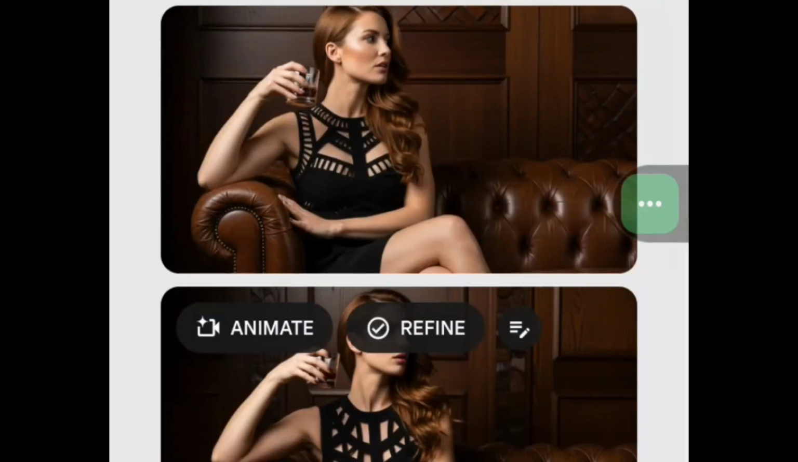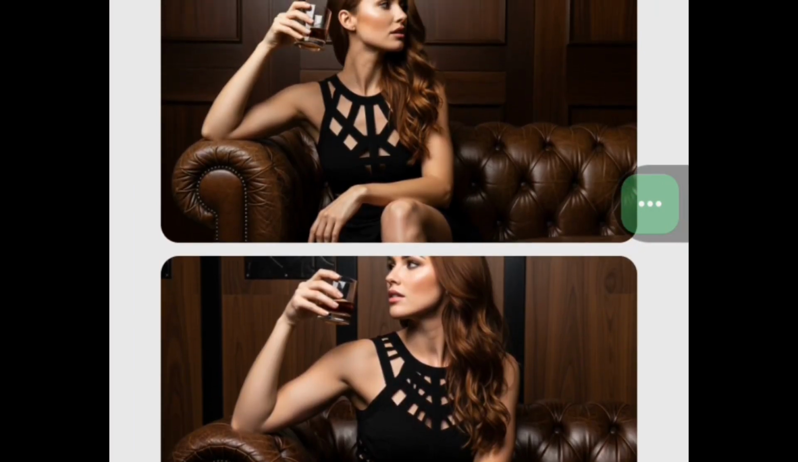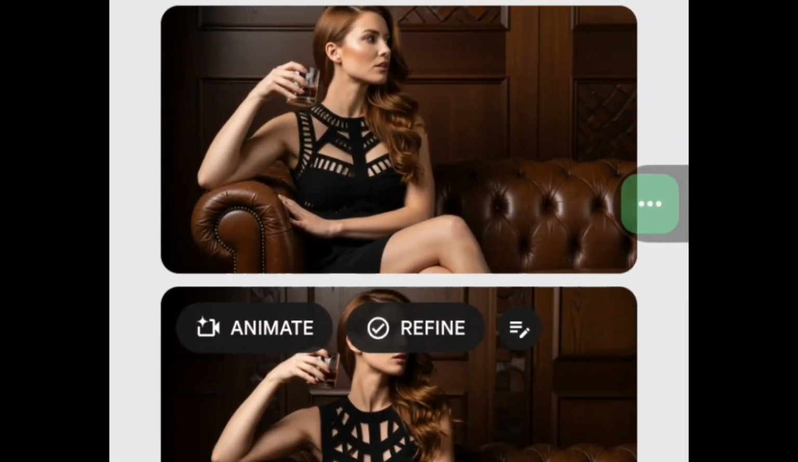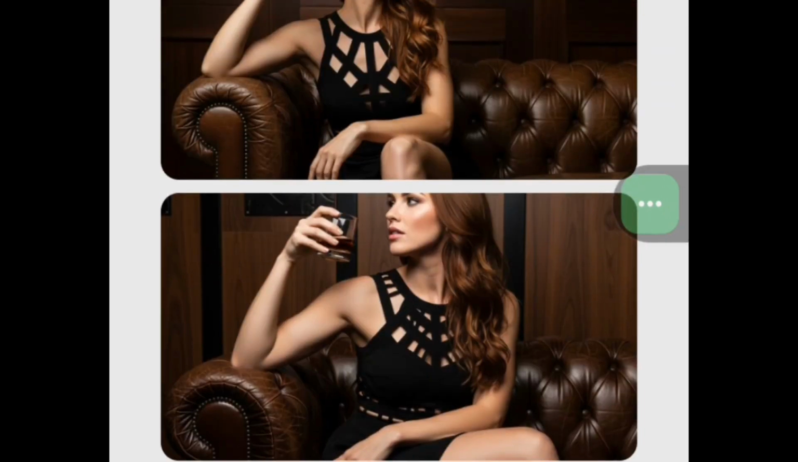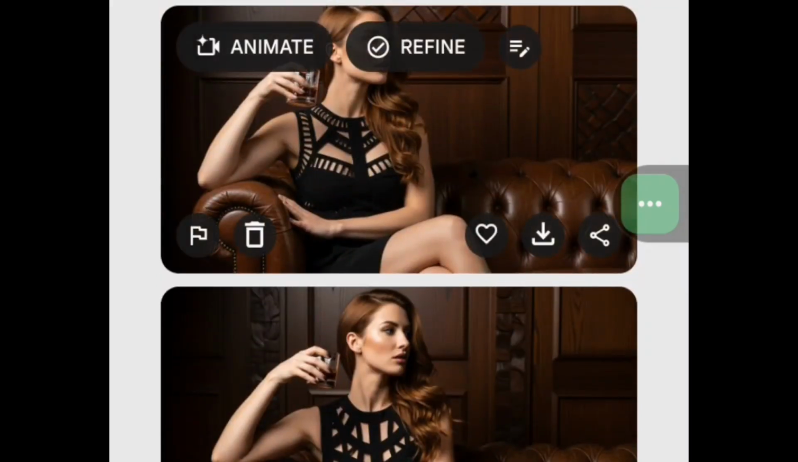So after downloading this, just pick one of the images. One thing I love about this app is that you can actually animate your picture directly from this app. I'm just going to pick one of those to work with. I guess let me go with this. Do you understand? You click on this animate.